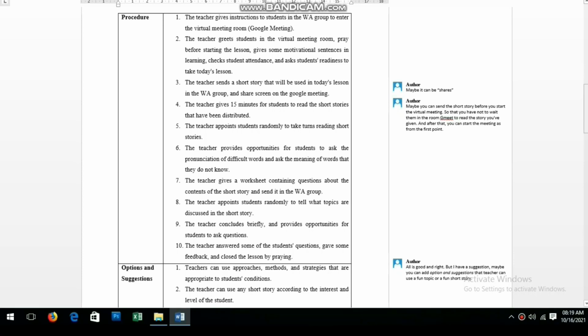I also like the way you arrange this procedure kindly, such as giving students opportunities to ask about the material that they don't understand yet, and giving feedback to those who are active in your class. Yes, it makes students more confident to show their ability or participation.